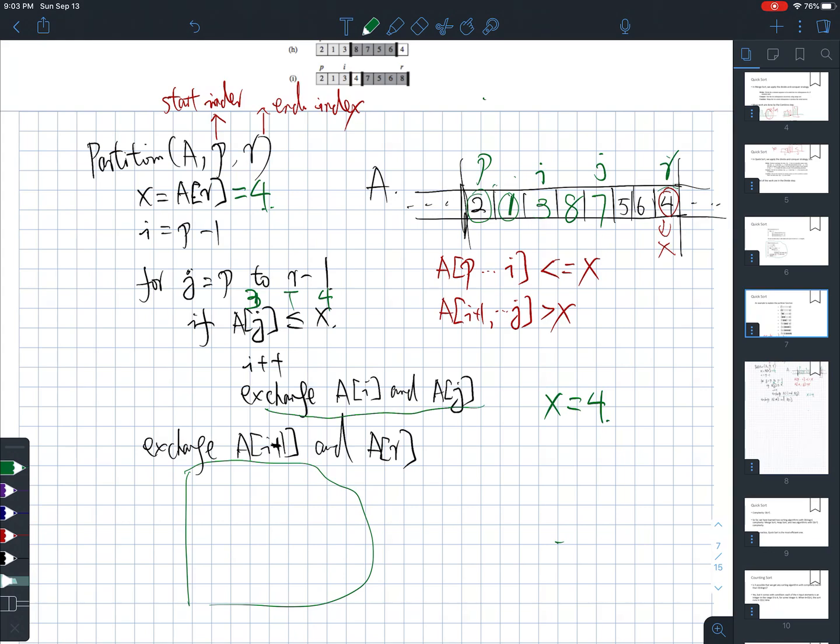Are all the values in the array whose index is from p to i less than or equal to x? Yes, 2, 1, 3 are all smaller than x. Are all the values from i plus 1 to j larger than x? Again, it is true, so this remains true. Then let's go back to the for loop and start another iteration.